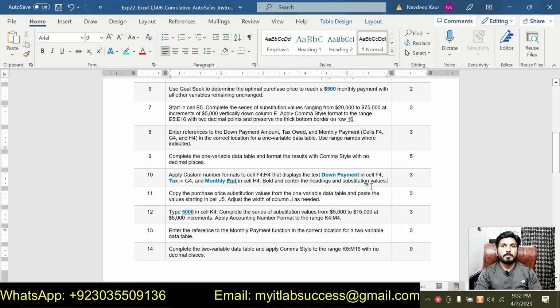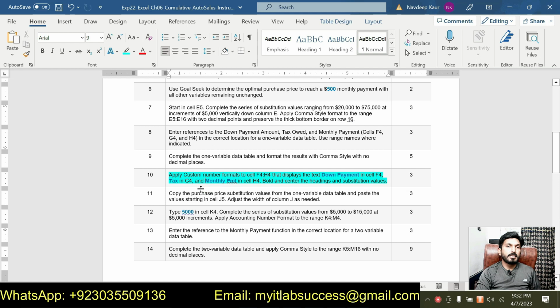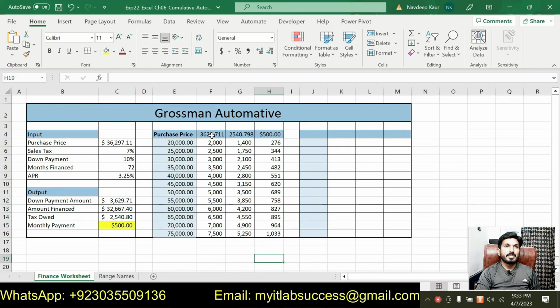So next step is step number 10. In step number 10, it is saying to apply custom number formats to cells F4 up to H4 that display the down payment in cell F4, tax in G4, and the monthly payment, monthly PMT, in cell H4. Bold and center the heading and the substitution values. So basically, we are supposed to apply the custom number format to these 3 cells.